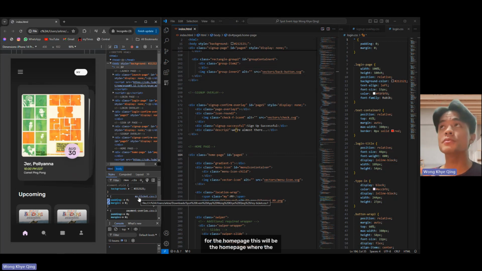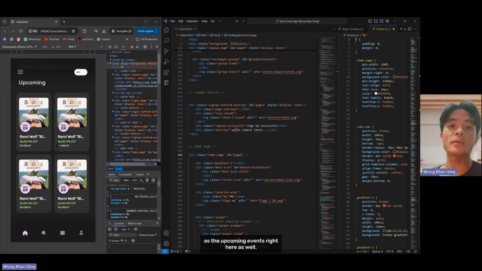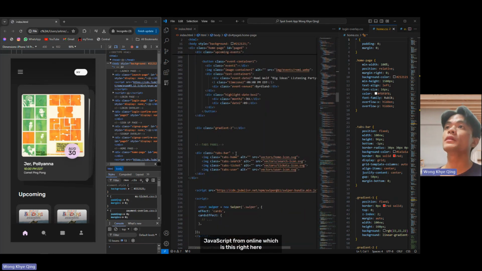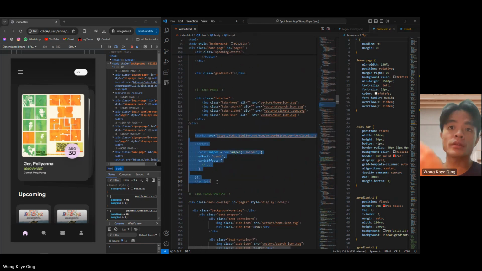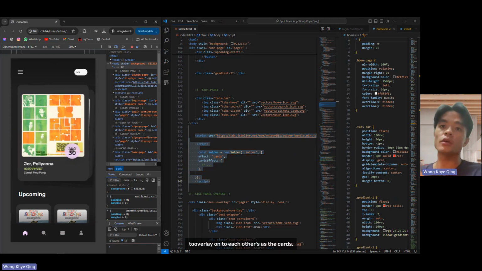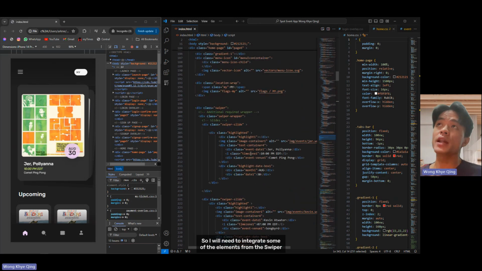This is the homepage where the users are able to look at the highlighted events as well as the upcoming events. For this, I implemented Swiper.js, which is a JavaScript library online. This script lets me swipe the highlighted events to the left or to the right, overlaying onto each other as cards. This is a modification from the idea that was proposed previously. I needed to integrate some of the elements from Swiper, where the div needs to be renamed to something related to Swiper in order for the JavaScript to work.